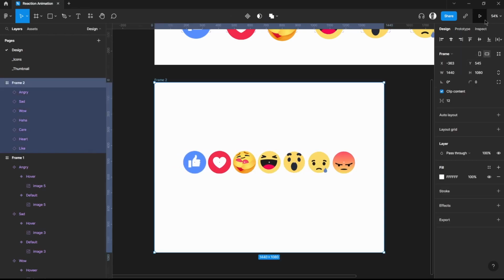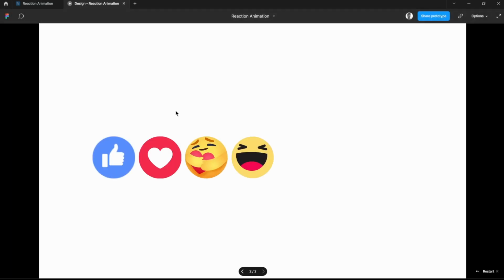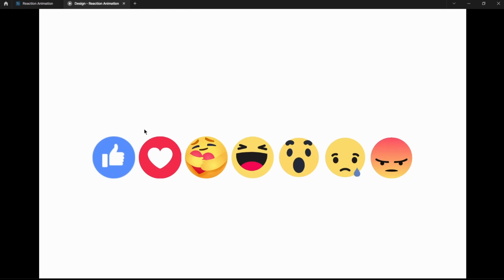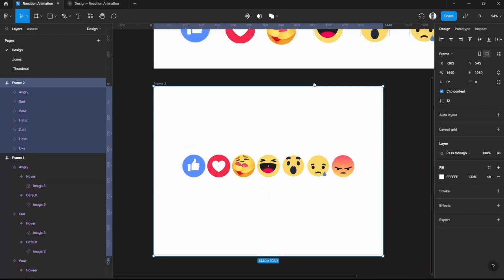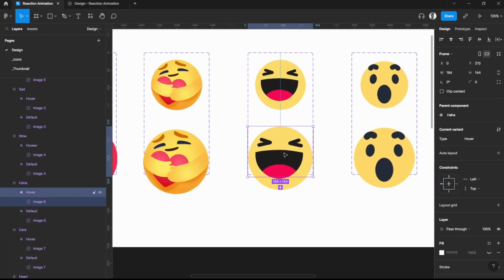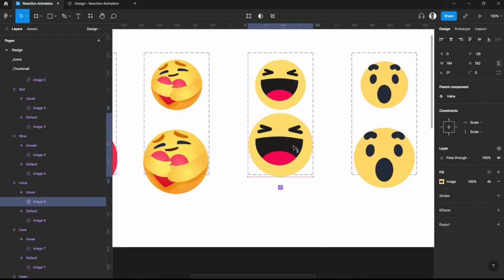Let's try this first prototype and see how it turned out. So these are the images. As you can see, it overlaps every part of the images. I think we have some issues with the haha since it goes down. As I said just before, this should move upward. So let's fix this one. We can see the haha here, and it just goes down right there. So just click on the image and move it up.